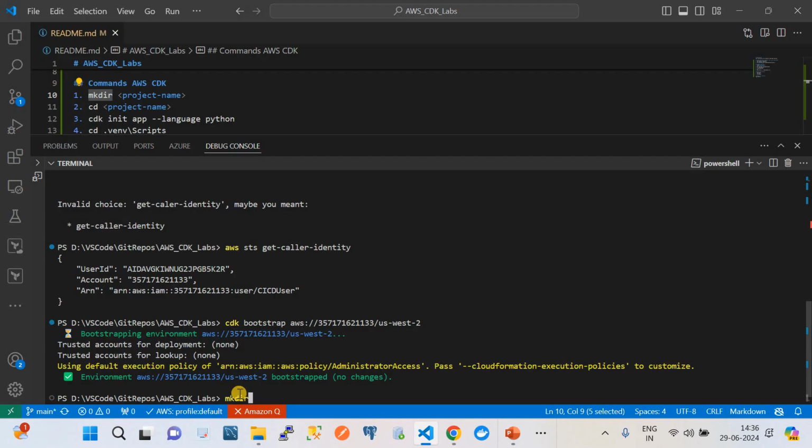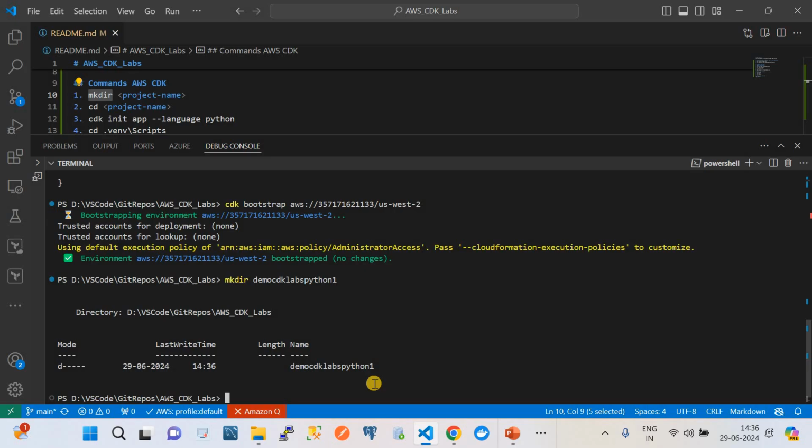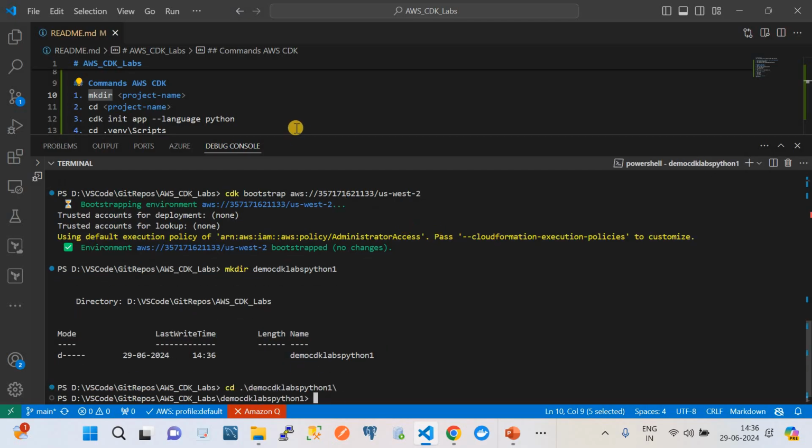So you can run a command called mkdir, or basically make the directory called demo CDK lab for Python. Yeah. So Python, let me call it Python 1. So let me make this particular directory. So we have created this directory. Now what I do is I'm going to cd to this particular directory. I did cd to this particular directory.